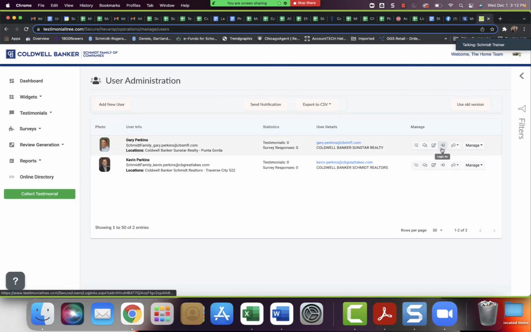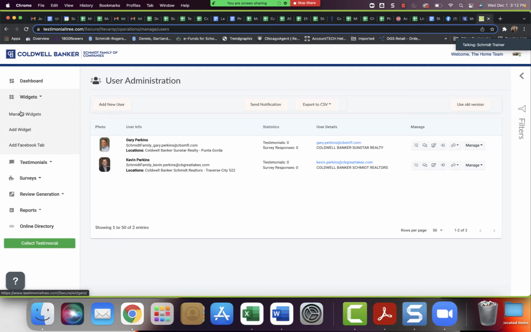And again, this is where you would want to log in as them to get their specific widget for their reviews. Because if you do it as yourself, it's going to be your entire office reviews. So you go to widgets. You can go to manage widgets if you've done this in the past, but you really can, you can do add widget.